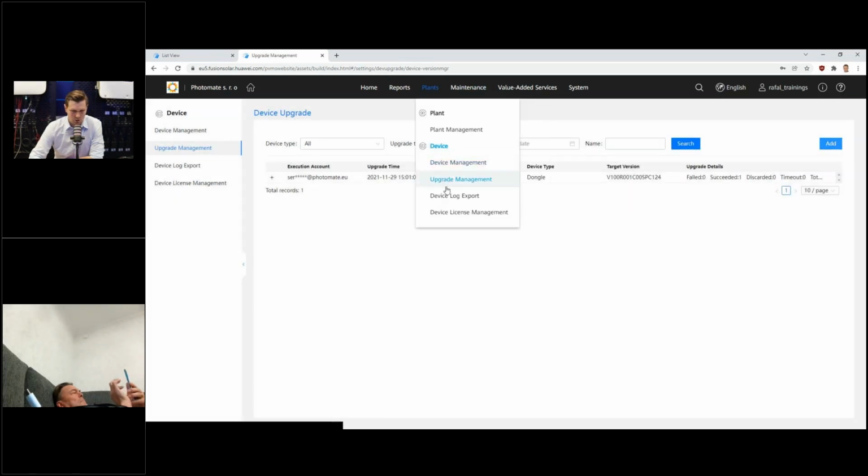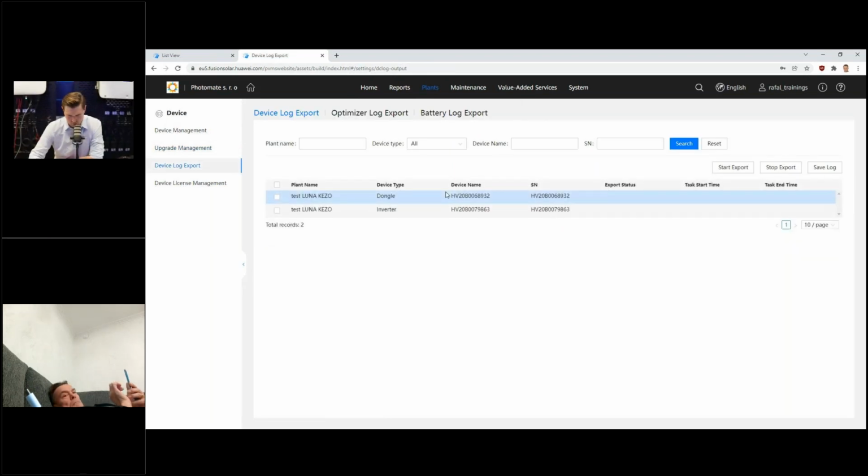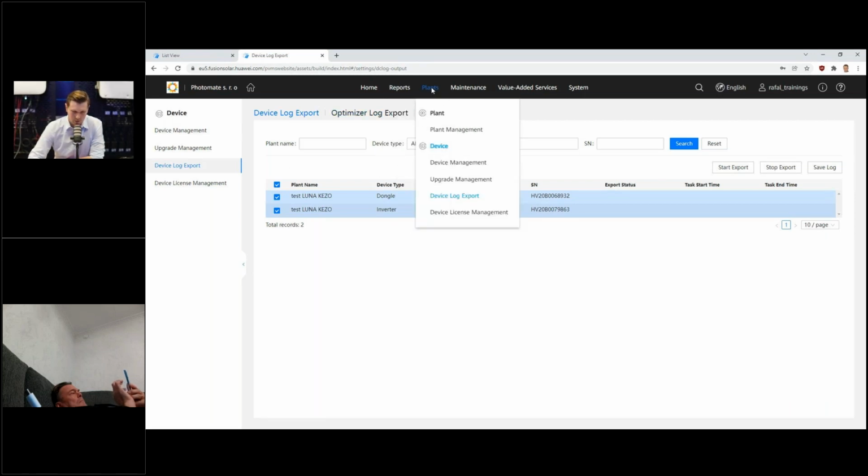Also, what's available here is the device log export. In case of any problems with the devices, and if they are online, we can start the export here and attach the file with the logs to the provider or to the service, just to consider our inverter as a warranty replacement. Device license management is only applicable for AV curve smart diagnosis or additional products Huawei have in sale.